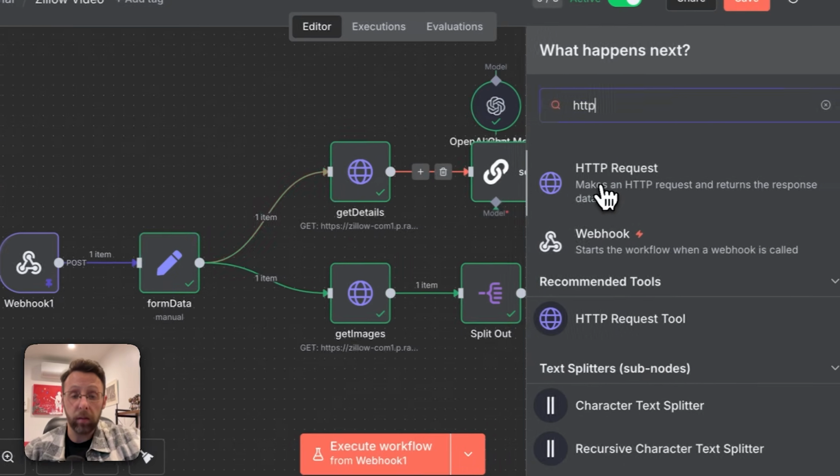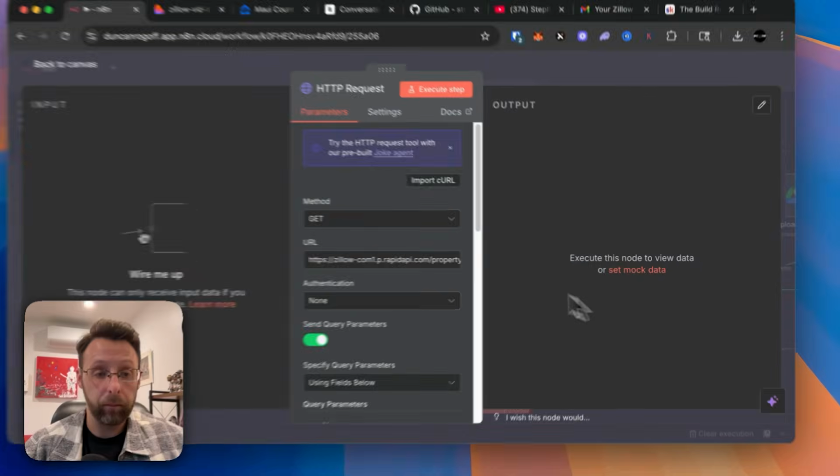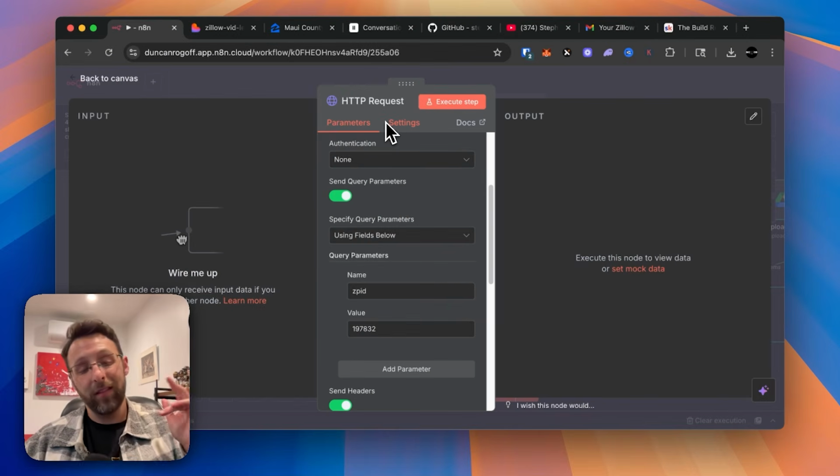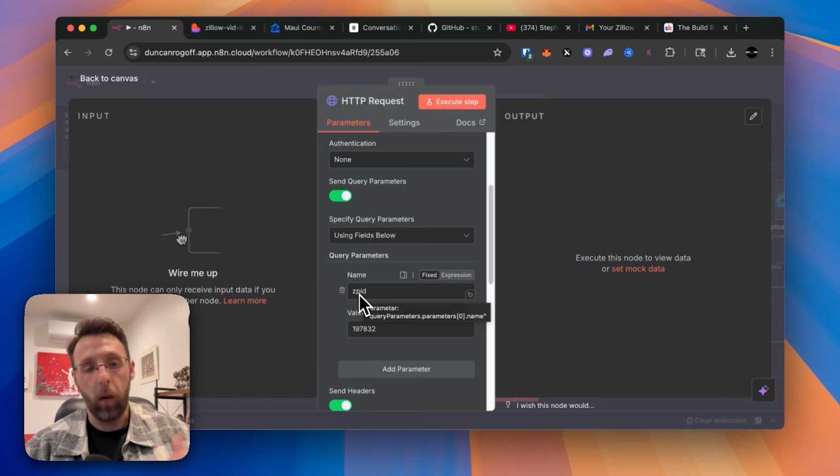You can type in HTTP request. You can go ahead and click import curl. You can paste this in here and you're pretty much all set up, all ready to go. And what I wanted to know is, can I just take the URL of a video to extract this zip ID or Zillow ID, right?